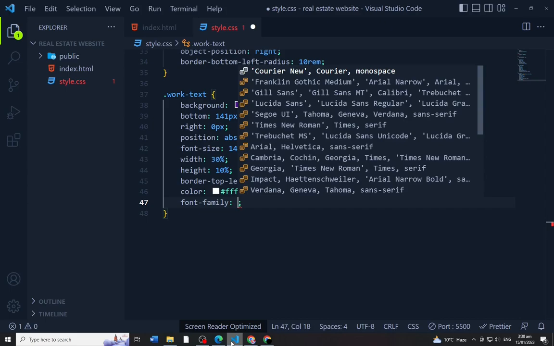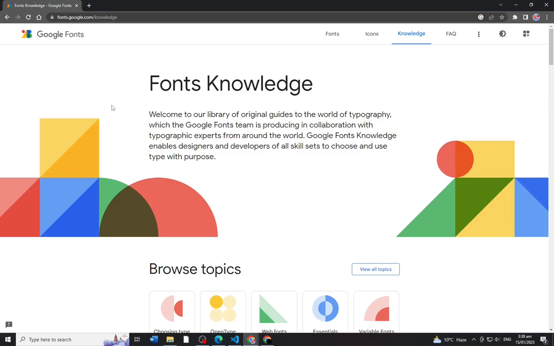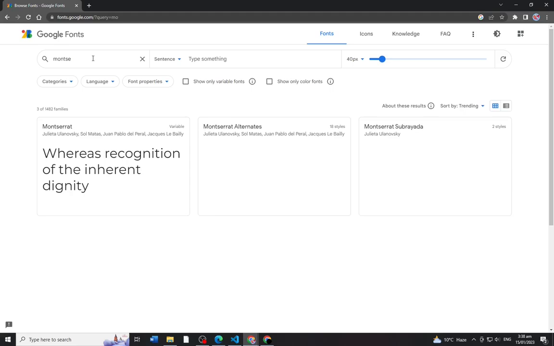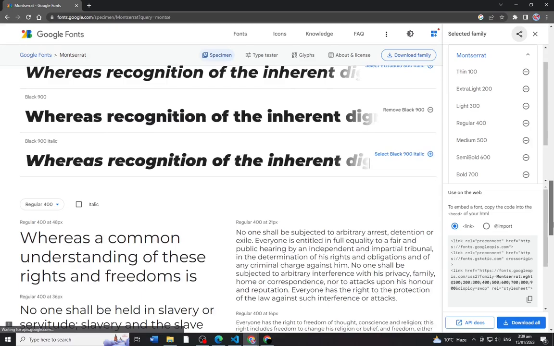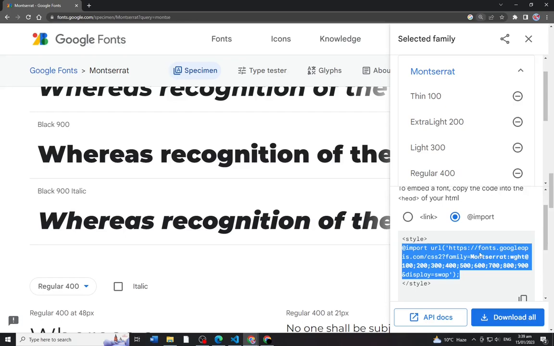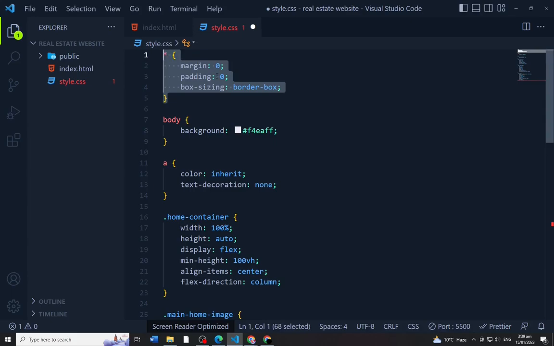Now we will add a font. For this we will go to Google and visit the fonts.google.com website. Click on the fonts option and then in search fonts write Montserrat. After that, select different sizes. Click on the import option and copy this code. Go to the top of the CSS file and paste it.